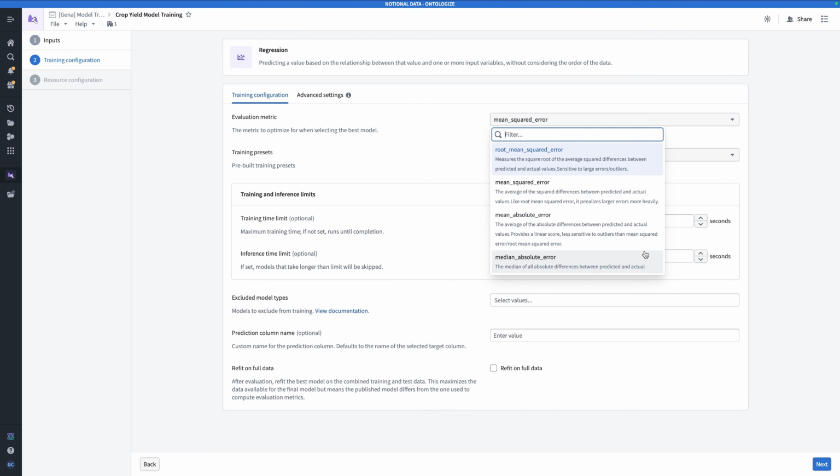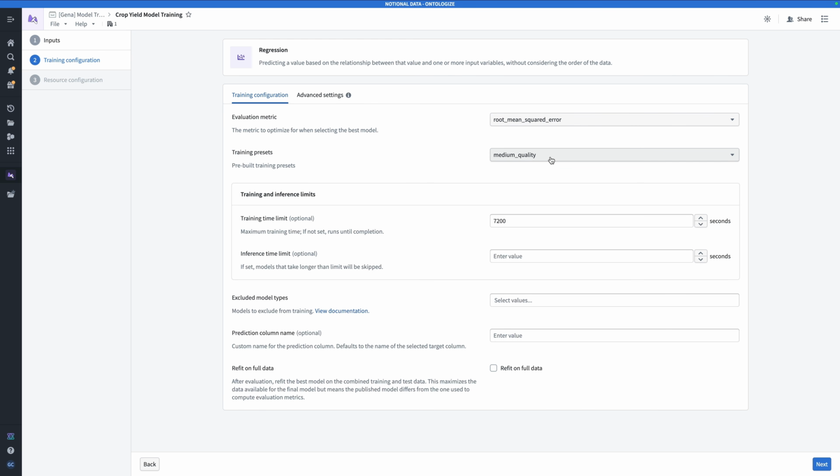So depending on your knowledge of the problem, you might want to choose one or the other. For this case, we're going to stick with root mean squared error. This is the metric that we're going to use when selecting the best model.